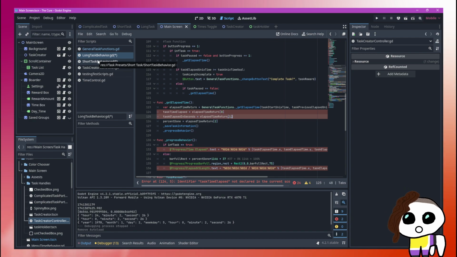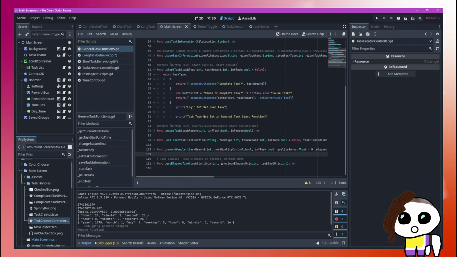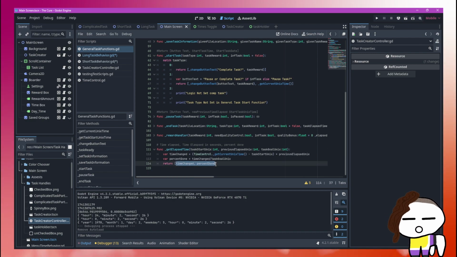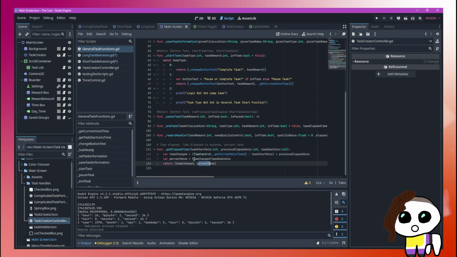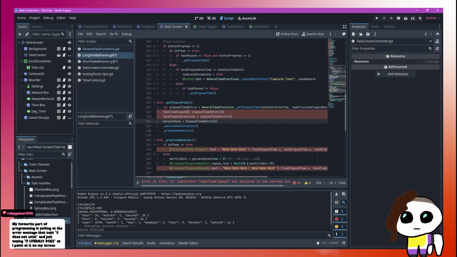What do I need to get from here? What am I getting from elapsed time? From elapsed time, I get time change and percent done. Time changed is the amount of time that has elapsed since the start. And then percent done is how much away from the goal I have. So those are what I'm getting back.